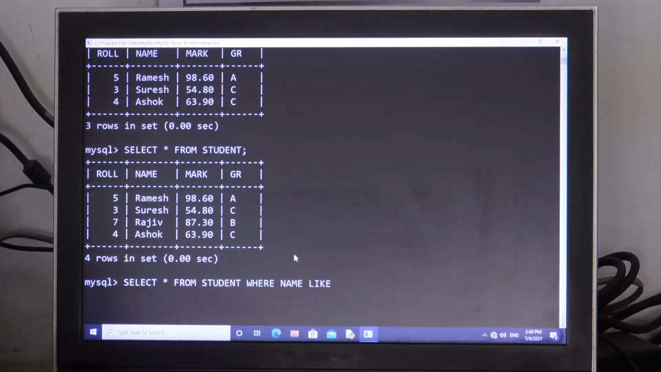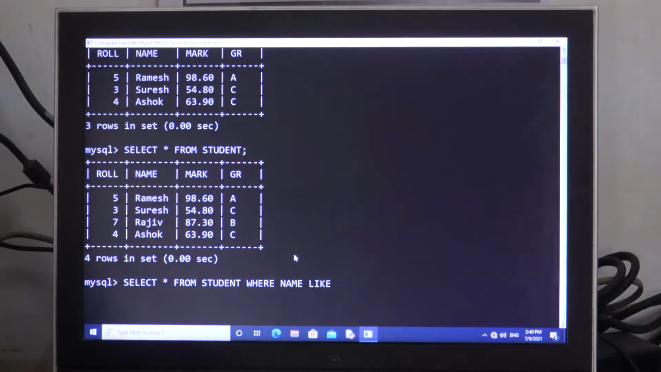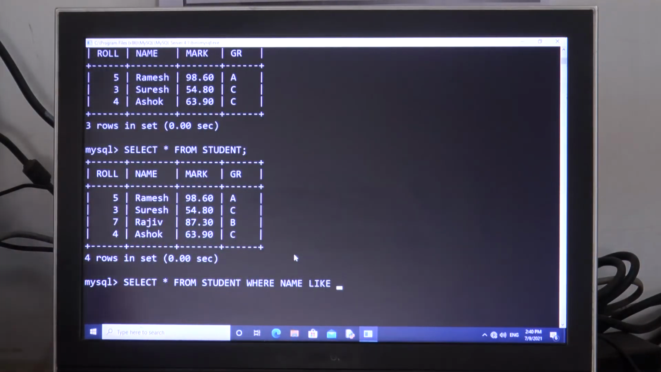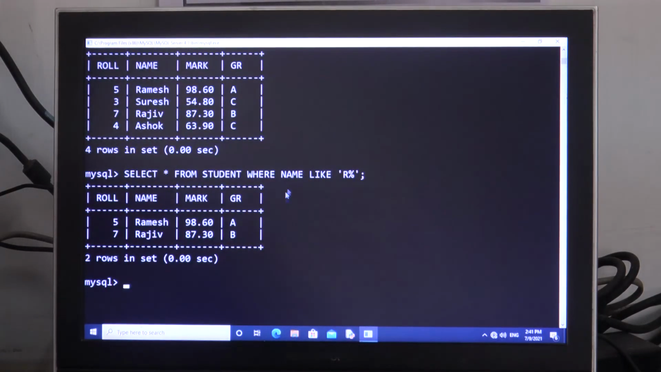And in a like command you can use two special characters, one is the percentage symbol, another one is the underscore symbol. Percentage is for any number of characters, whereas underscore is for a single character. So I am going to implement that. Look at here. I have given name like capital R percentage. You see what it is going to show me.